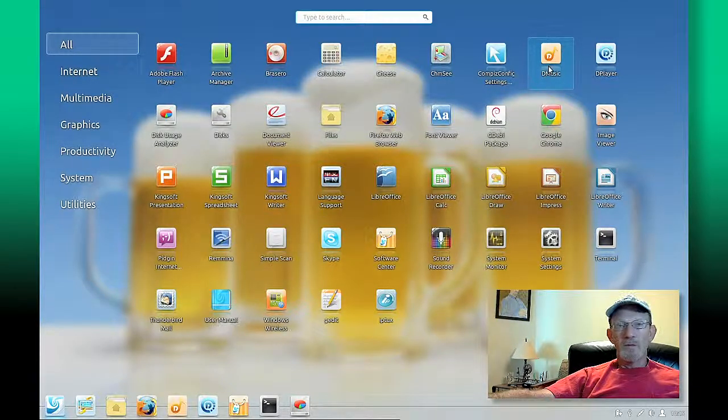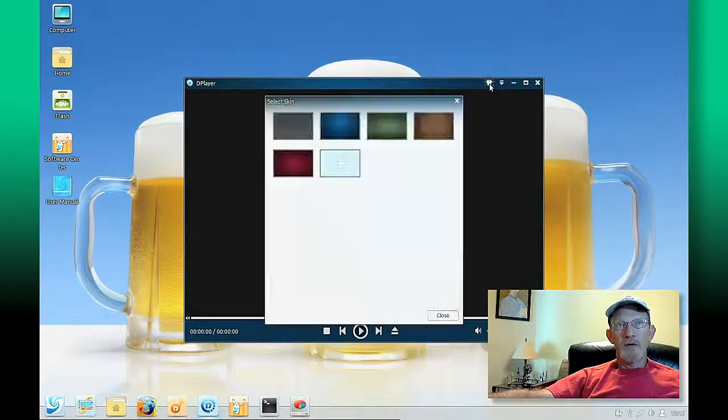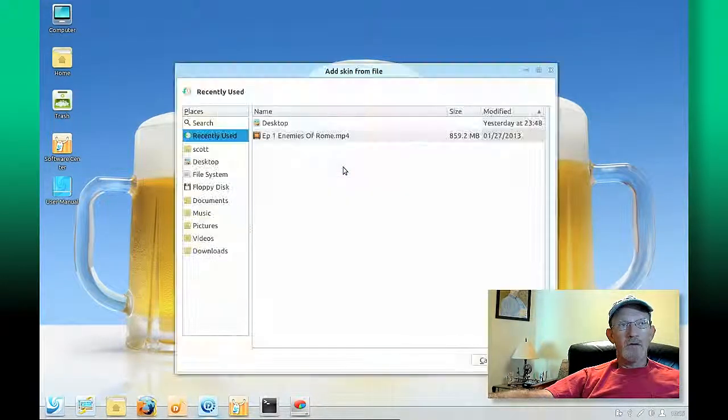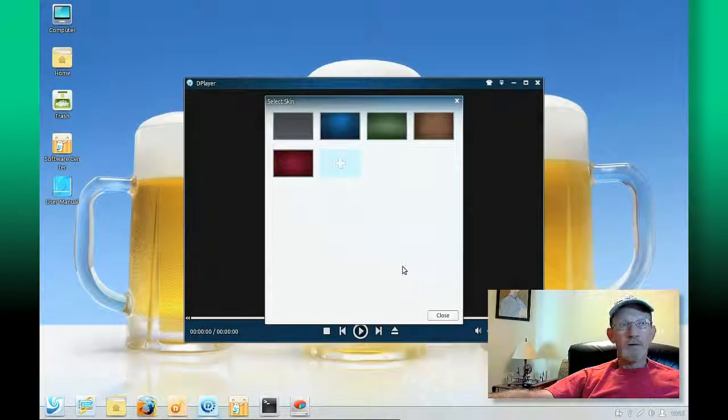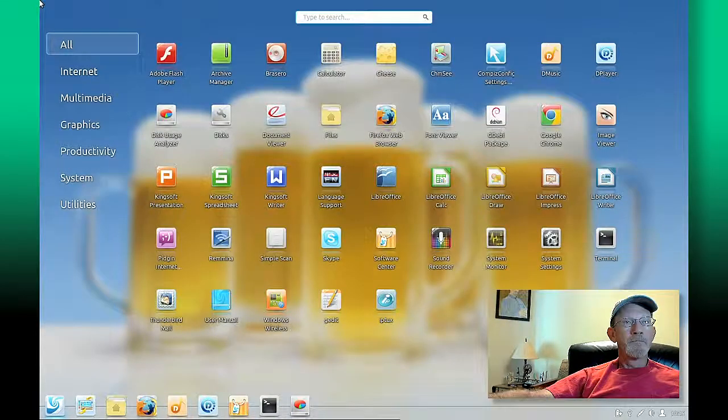We've got DMusic, which is their own spin-off of a music player. We've got DPlayer, which is their video player, which is pretty nice. And you'll see some of their applications have this little shirt icon. If you click that, it'll let you pick the default skin, or change out your skin. Plus you can add your own by clicking this and browsing your network or anywhere else that you've got JPEGs or PNGs that you can use for the skin. So you can theme this player out however you'd like to have that look.